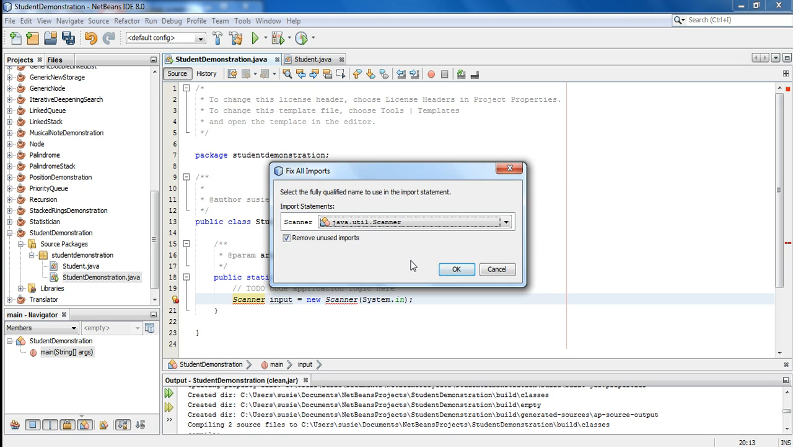Before you do that, I want you to get a screenshot of the fix all imports window. I'd like you to get a screenshot of the fix all imports window. Once you have that screenshot saved somewhere, then you push the OK button.